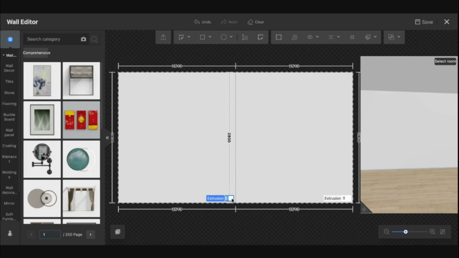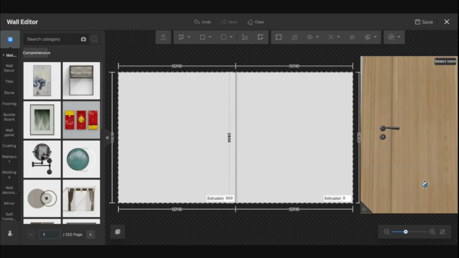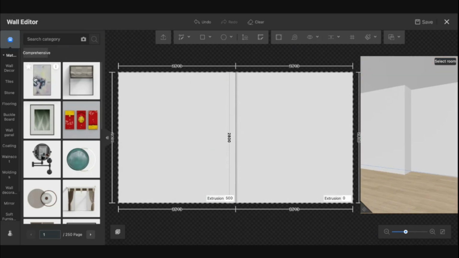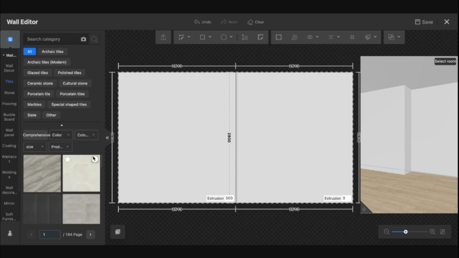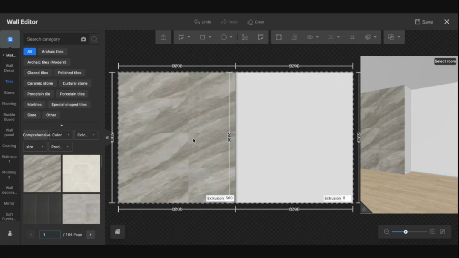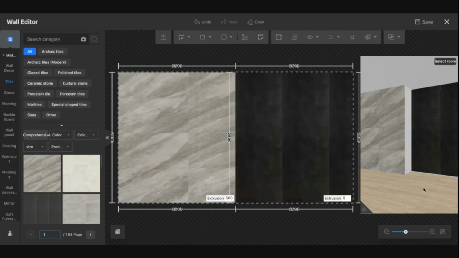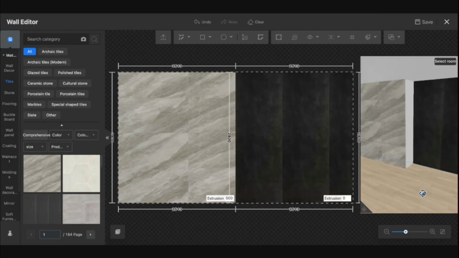Okay. So the next thing, for example, I make it 500. You can see here. So it's easier, I think, I will select any kind of material so you guys see the difference. Like this one, I will put another one on this one, right? So you can see here.